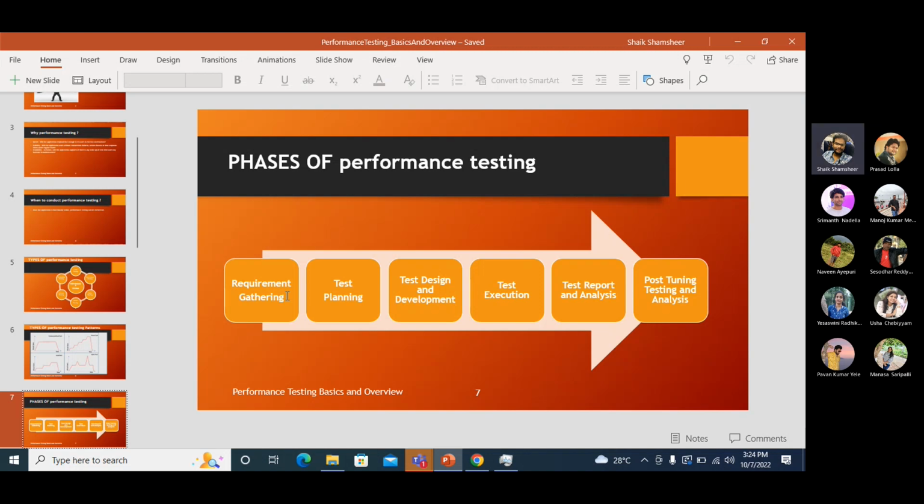And coming to the test planning. In the test planning, what kind of tests we need to run, like I told you, the different types of tests, how long we need to test, and what is in scope for performance. I mean, what kind of scenarios we need to test. Those kinds of details we put in the test plan.